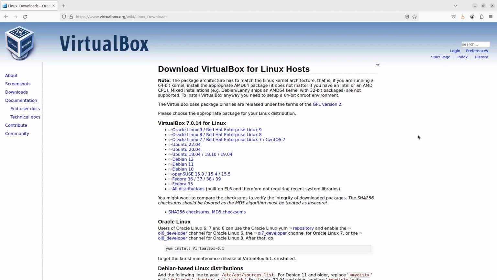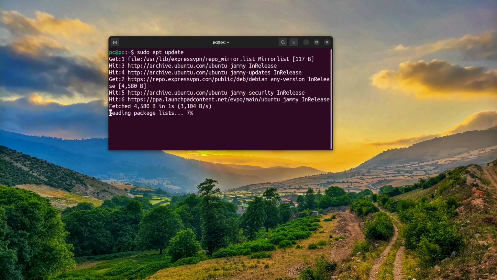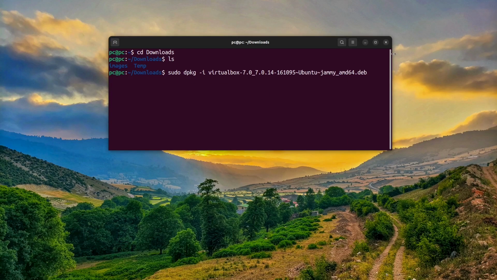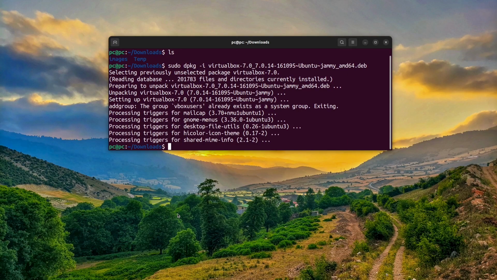Now my download task is done. Open your terminal and update your system using the apt package manager. Now navigate to the file that you have downloaded. To install VirtualBox, I'm going to use the dpkg command. So copy this command and paste it on your terminal. VirtualBox is now installed. You should see a new icon added to your applications list.